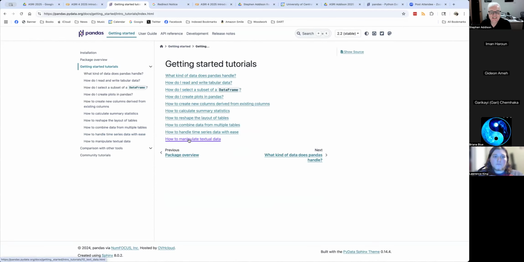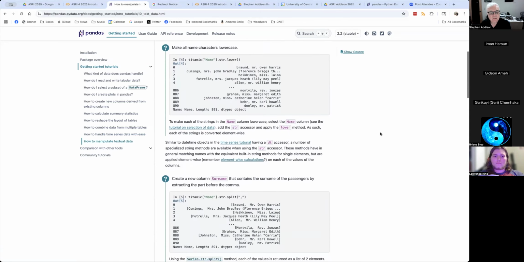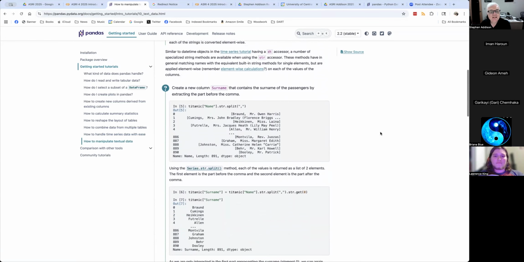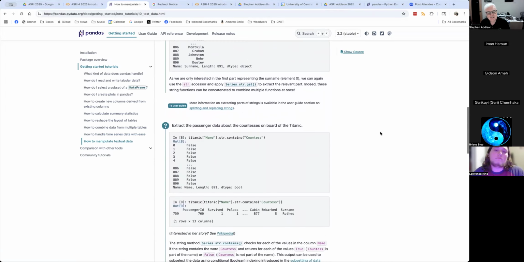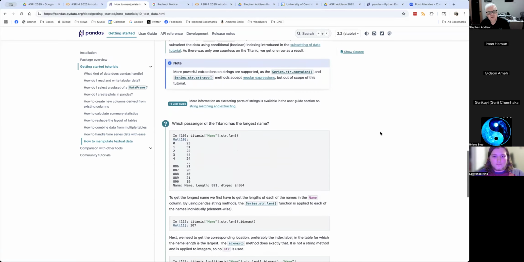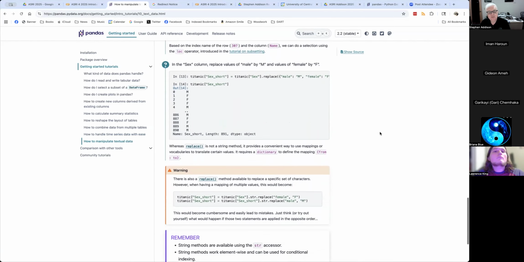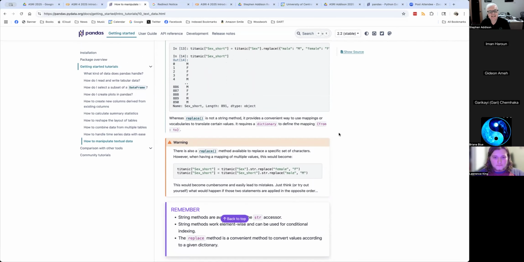The other thing is you might want to do some things with text data. If you do, this shows you how to extract surnames, for instance, and it shows you how to extract some specific information based on a variety of things. You may need to do that, and it also shows you how to replace string data with a different string and things like that.